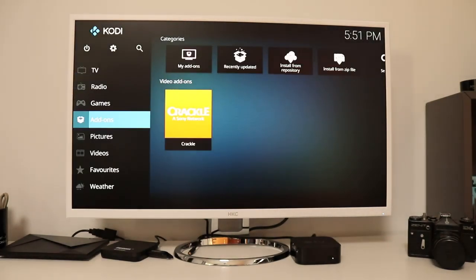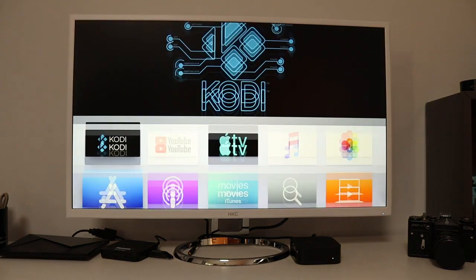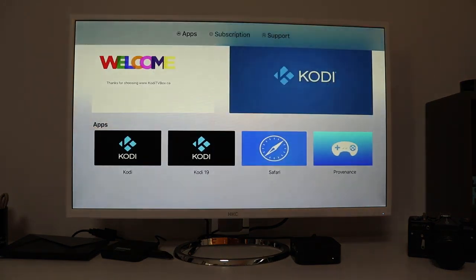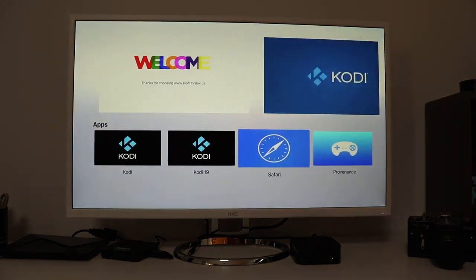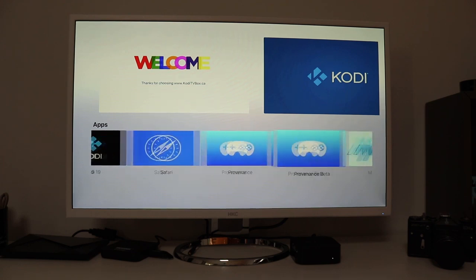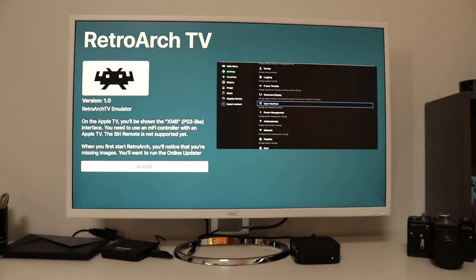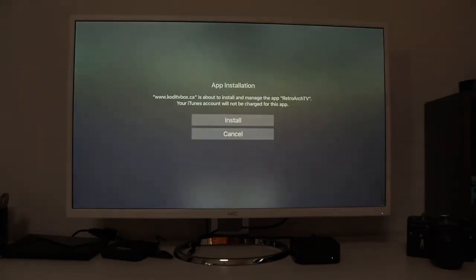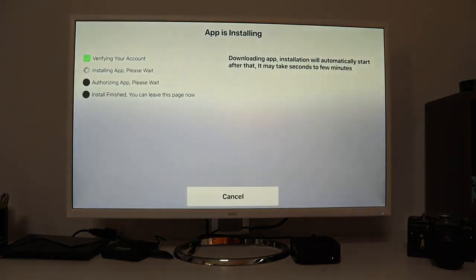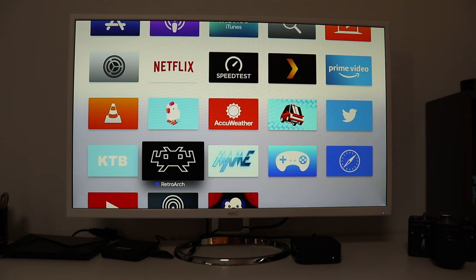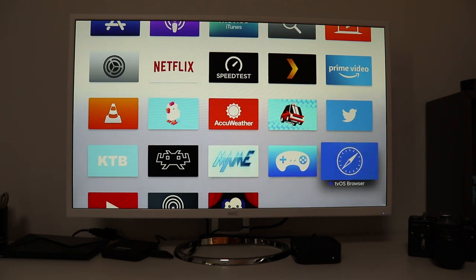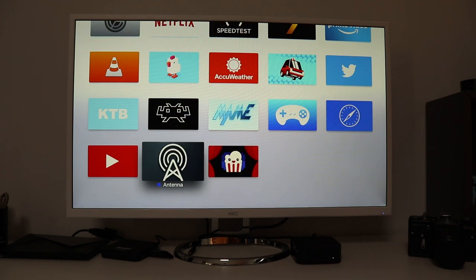Let's also see what else we can do from this KTB application, the new way that you can install anything. We can install Safari and all the other applications. Let's select for example RetroArch. Here we go. Awesome, and in this way you can install all the applications that you can find within the KTB store, which hopefully there will be more in the future.